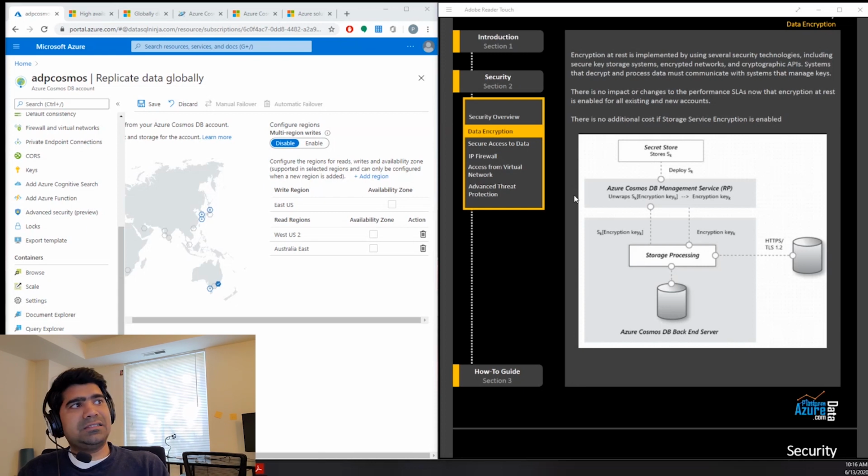So you see, this is a very simple process, a very common process for any storage encryption. You have a secret store key, and then you have the Azure Cosmos DB management service, which will use the encryption key and verify against that key. It will send the process, then it will go to storage processing.